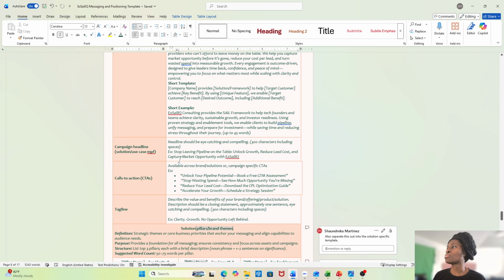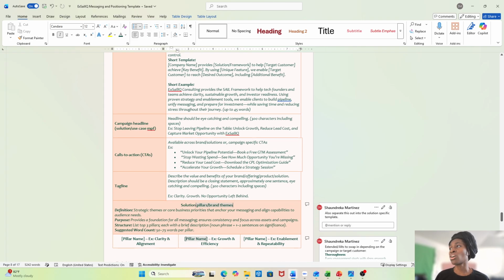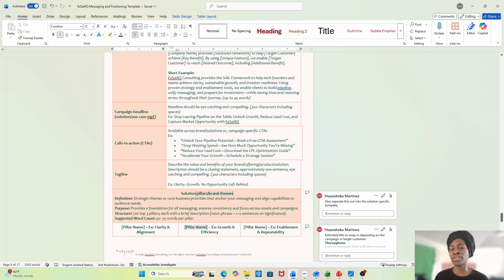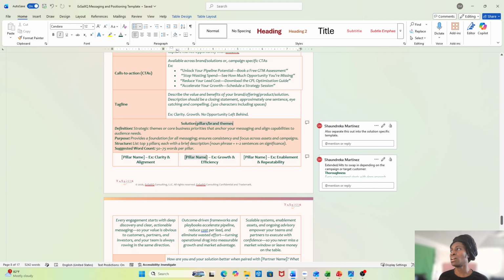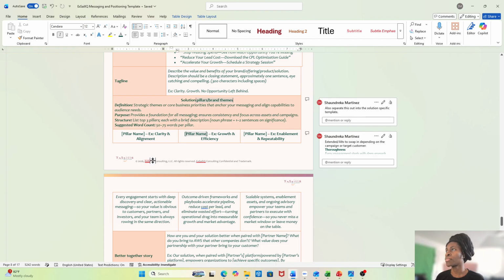And then down here I have campaign headline, but further down we'll explore where that should rightfully be positioned. Calls to action: what do you want your ideal customer to do with whatever information you give them? What is their call to action at the end of an engagement for a campaign or whatever it is, taglines, etc. And then your solution pillars: what are the strategic themes or core business priorities that anchor your messaging and align your capabilities to an audience? What three pillars can you always anchor to across your content?